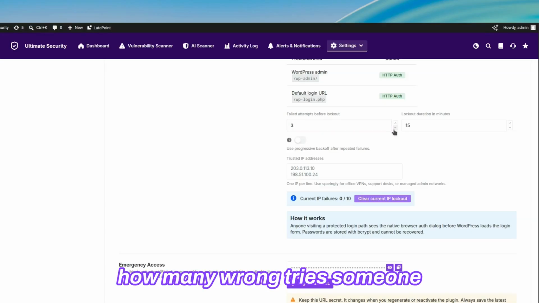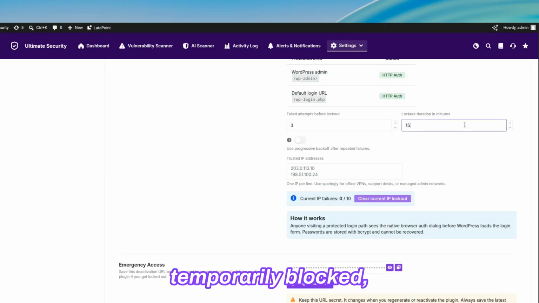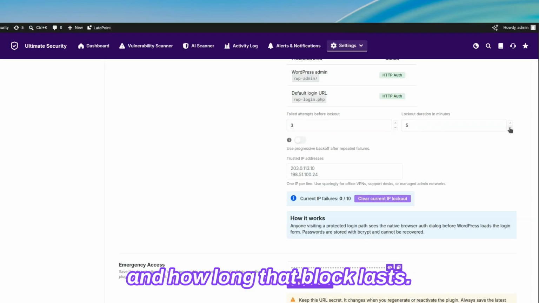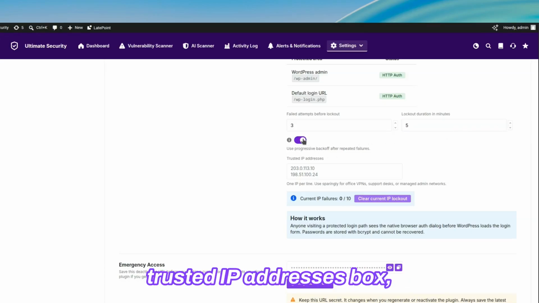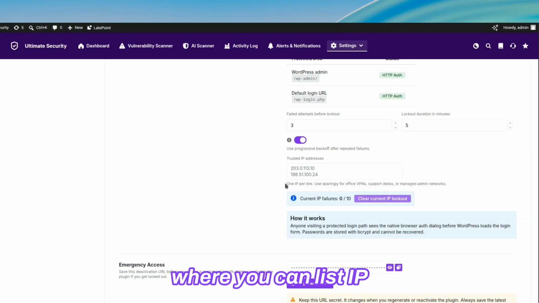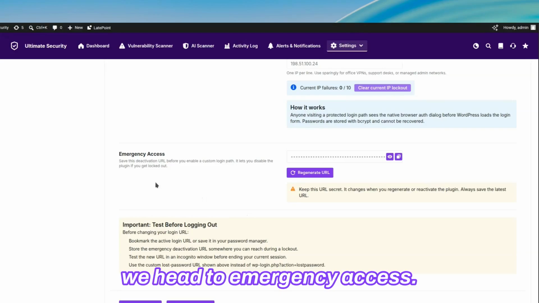These control how many wrong tries someone gets before they are temporarily blocked and how long that block lasts. Now we click the toggle to enable it. We also see a Trusted IP Addresses box, where you can list IP addresses that should never be blocked. Below that, a box shows current IP failures with a button to clear lockout if you ever get blocked by mistake. Before finishing, we head to Emergency Access.